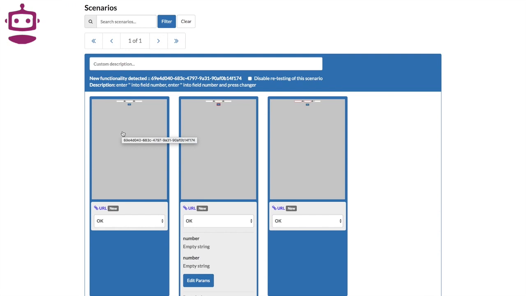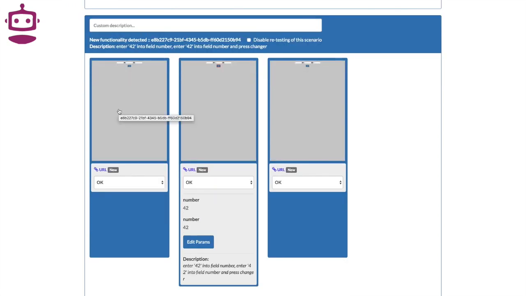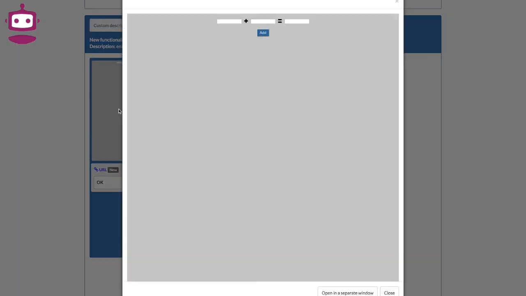The screenshots show the state of the UI before the action that was taken, and the state of the UI after the action. Complex apps may have many scenarios. In this case, we're testing a very simple calculator app that will have very few scenarios. Click on any screenshot to zoom in.